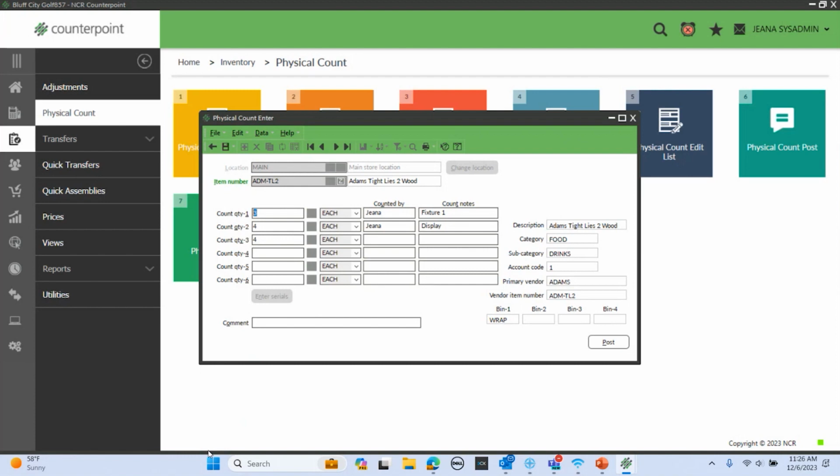So if I counted 3 in one section of the store, and then my import saw 4 more in another section, Counterpoint just updates that count quantity 1 to 7. When you're done entering the count, you save, don't post. It'll make reporting very, very cumbersome.